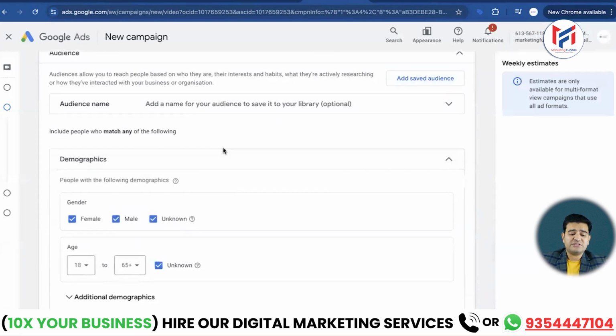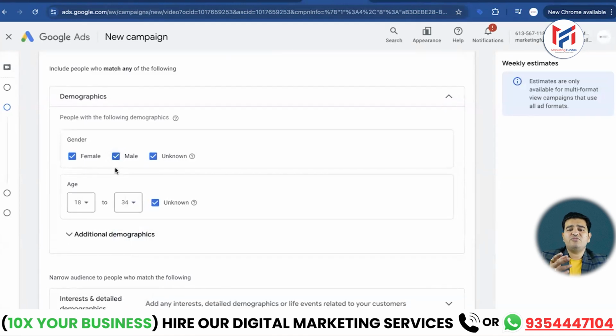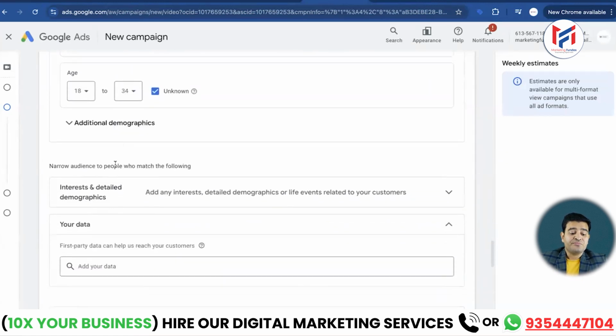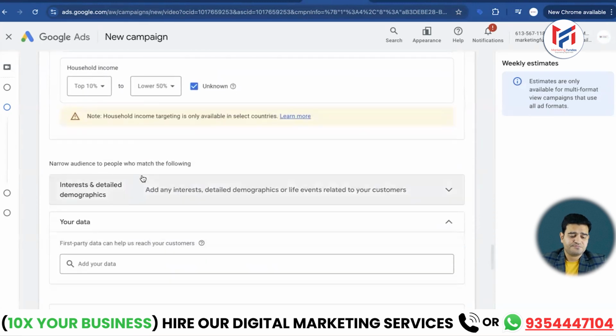Then we have demographics. Let's take an example: my product is for people from 18 to 34 years old who are interested in learning my course, so I will target them. Both males and females will learn digital marketing, so I will target both genders here. If it's just for females, why show it to males? This is budget optimization. My ad is not being shown to an unnecessary audience group, so I'm saving money there. Additional demographics is done. Now parental status, if your product is for parents or non-parents, you can select that here.